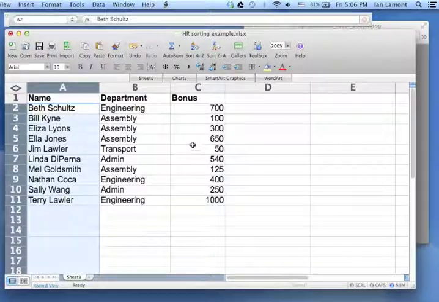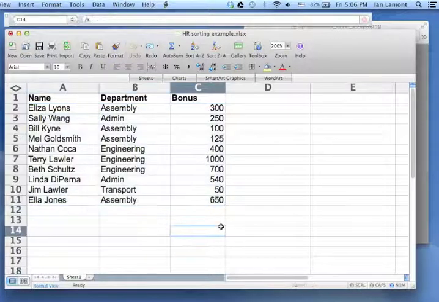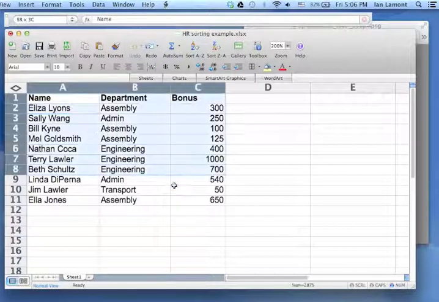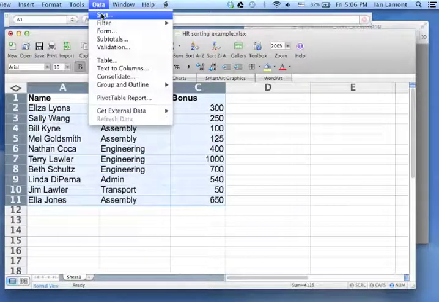Now let's say that we have another scenario. I'm going to put all this data back the way it was before. So this is the original list, and I want to sort two things. First, I want to sort it by department, and then I want to sort it by bonus from largest to smallest. And sort actually lets you do that. So here's how. You can either sort one column and then have Excel prompt you to expand the selection, but you can also just select everything yourself at once. So I'm going to select all this data and go to Data, Sort.